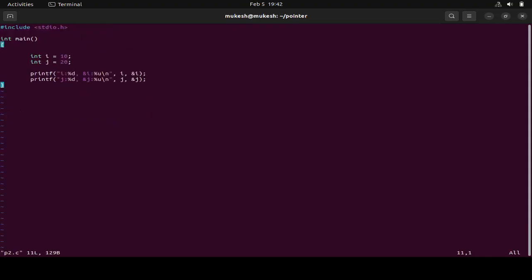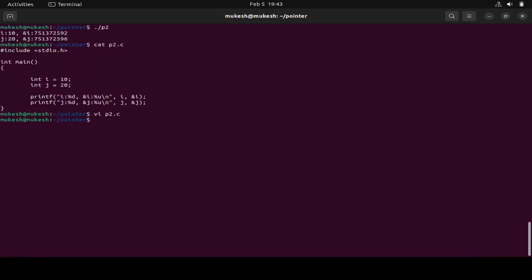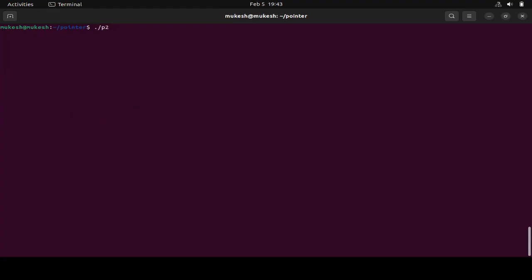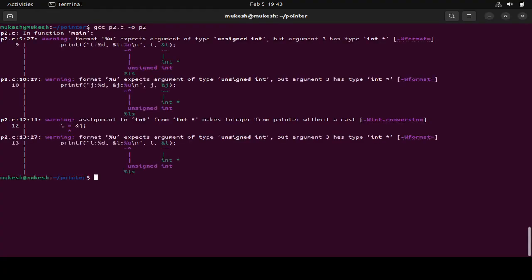Now, can we assign the address of one integer variable into another integer variable? Let's see. Assigning the address of j is possible, let's see. And let's print i also. Again, this statement we can print. Let's compile it. p2. We can ignore the warnings for now.